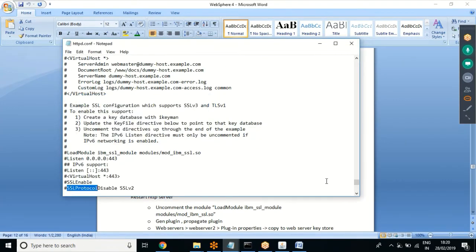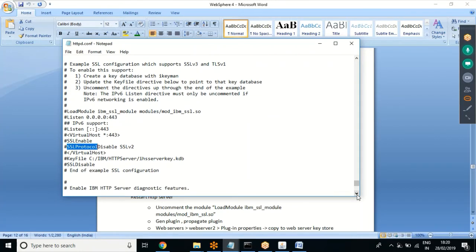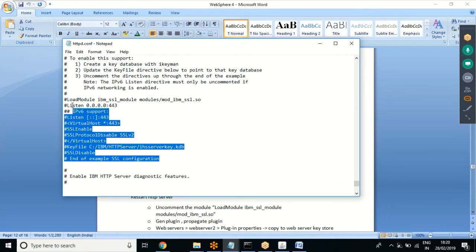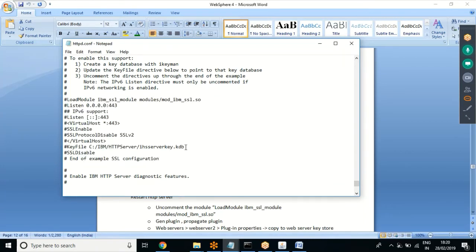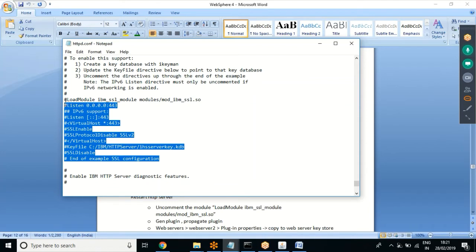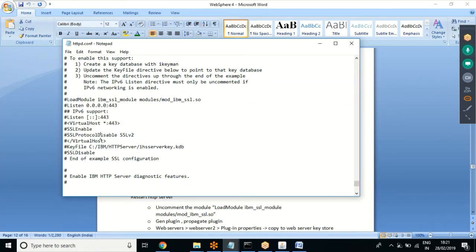So by default SSL http.conf is giving all these details. For IBM HTTP Server, it gave this key value also. So it is giving some example, this is how KDB would be, all those things. So you can enable these options, disable these options, and provide the values. So you will have all the syntax in the httpd.conf. You can modify these things.